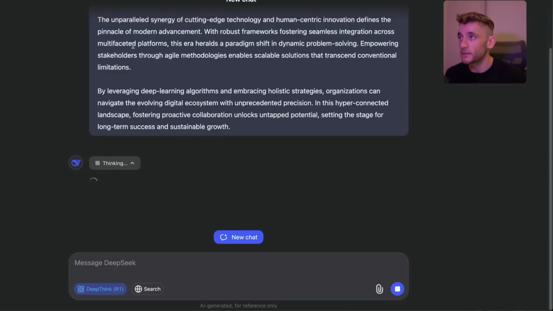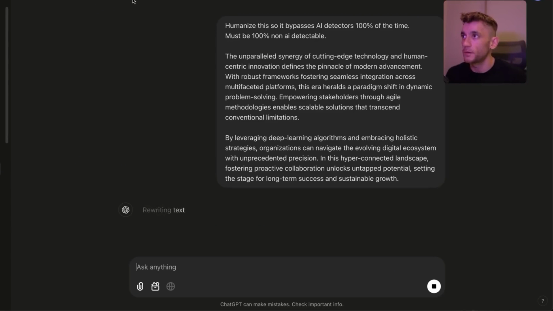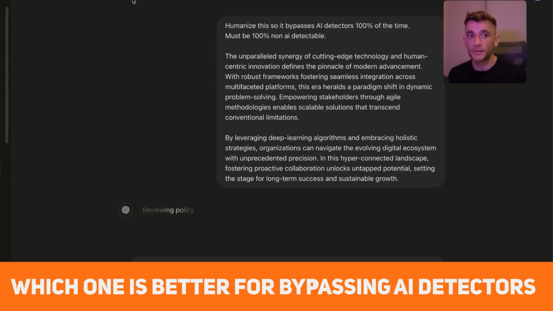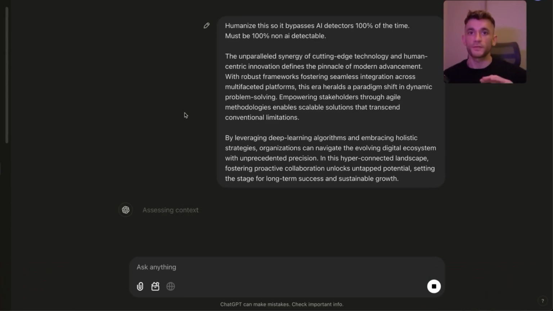So we've got exactly the same prompt on both, and we see which one is better for actually bypassing AI detectors. Because so far we've tested it for building tools, for building websites, for creating little apps, for writing content. Let's see how good it is at actually bypassing AI detectors and see what we get back.